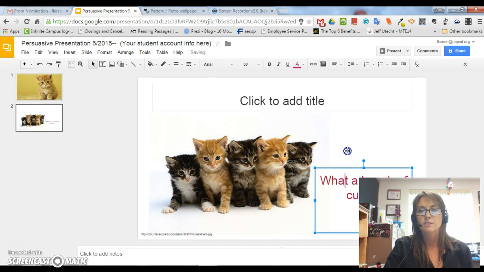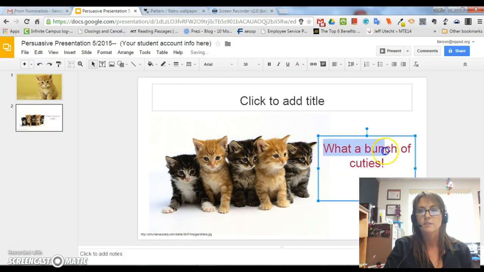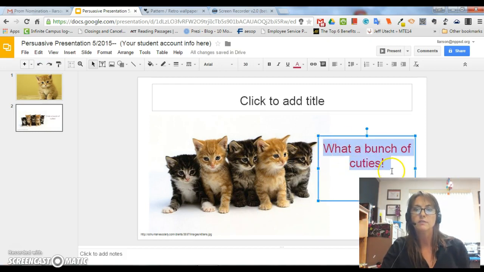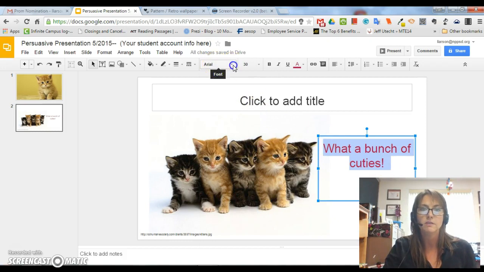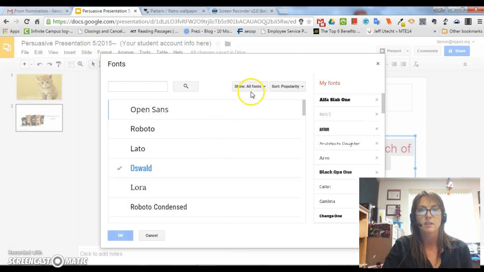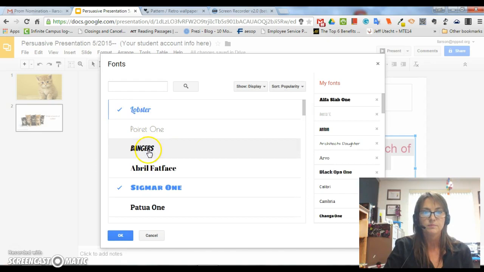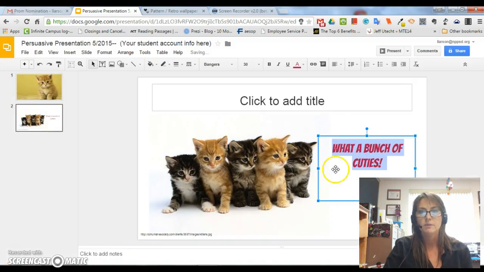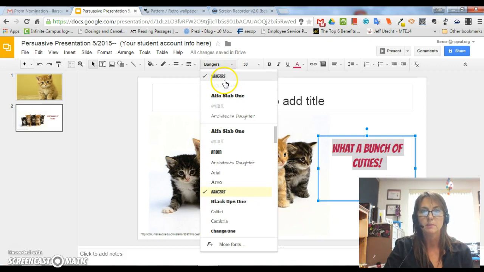The other thing you can do is you can change your font so that it looks more like a title font or an accent font. Come up here to fonts, and you can click down here to more fonts. You can see display fonts, and we will just go with Bangers. And once you have that, it will change it, but you'll also notice that it's right up here.